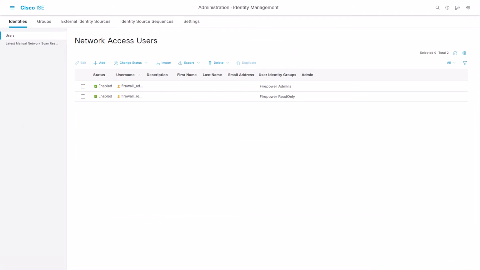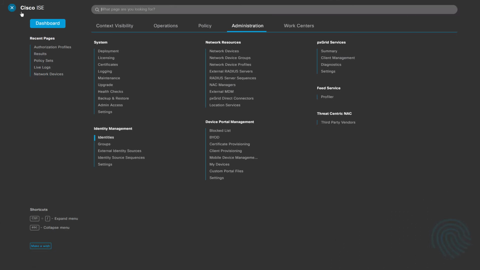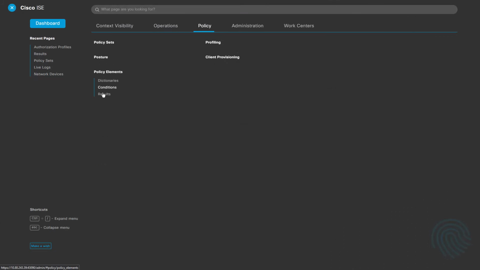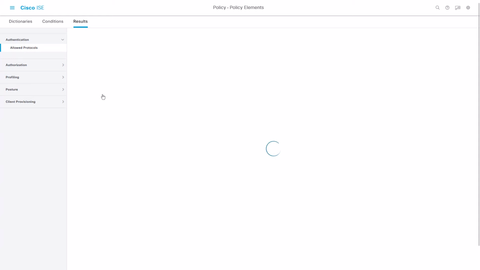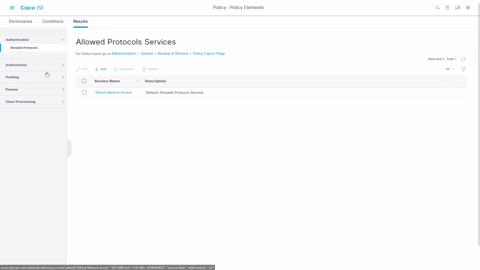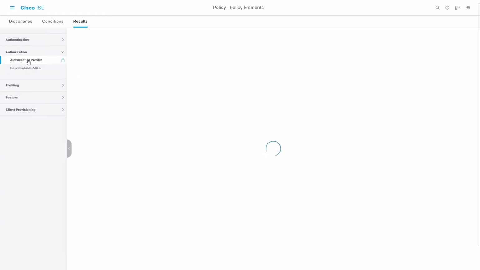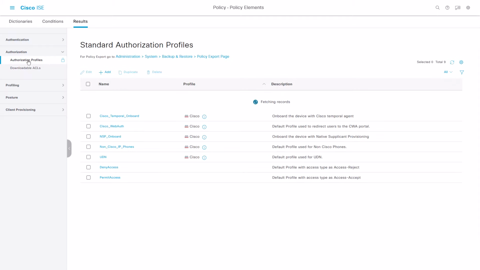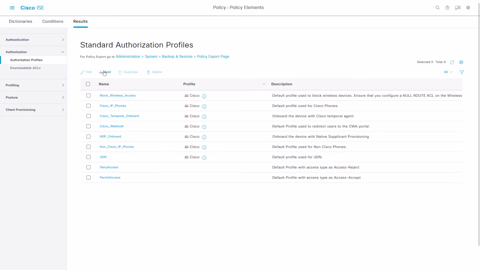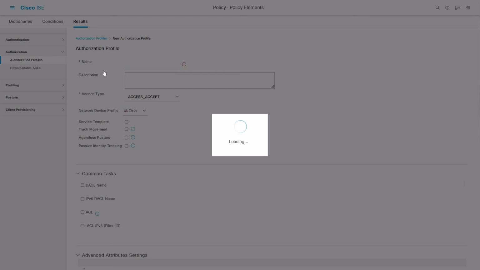Next step is to create an authorization profile for each user group and device under policy elements results. This is where we map the FMC's user roles and where we can also configure the CLI authorization level on the RADIUS server for the access to the FTD.